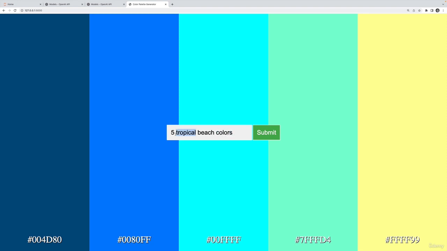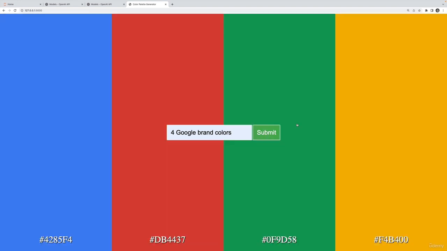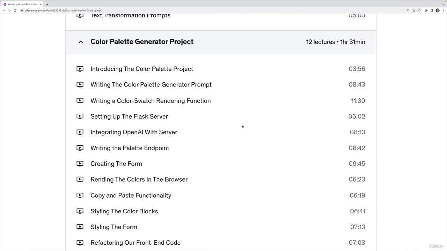So I can ask it to give me 5 tropical beach colors. We've got ocean and sand, and it's not bad. But I can also do more specific things like give me 4 Google brand colors. And these are 4 Google colors, apparently, that Google uses in their brand. I can copy these colors, they're on my clipboard, and it's honestly a pretty useful tool if you're exploring color palettes. You want to know, what's the color of Airbnb's logo? What about Pinterest? Or can you generate me colors of a sunset? It's just a fun project.